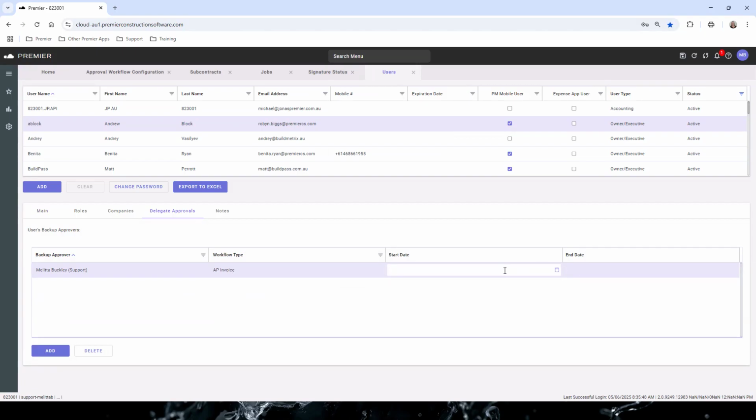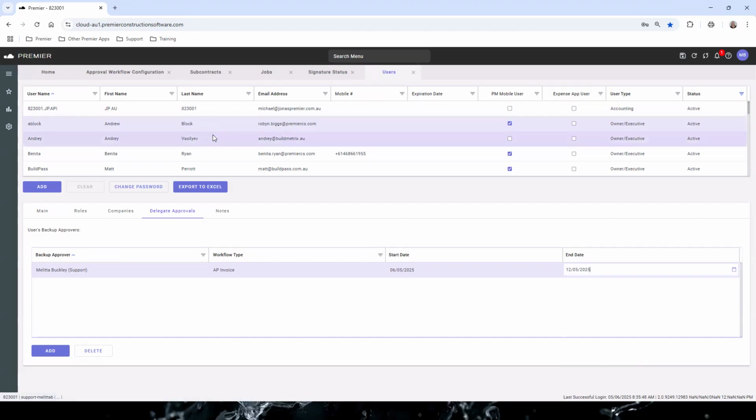So if I know that that person's only away for a week, I could put in a start date and I could put in an end date. So then I would be able to see all of Andrew Block's approvals and be able to do them for him on his behalf. Does that answer your question there, Lindsay? Yes, it does. Thanks. Excellent.